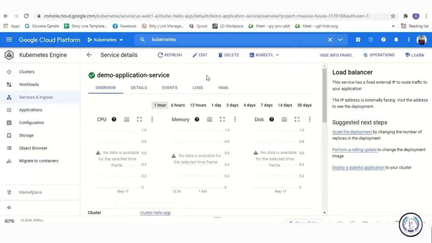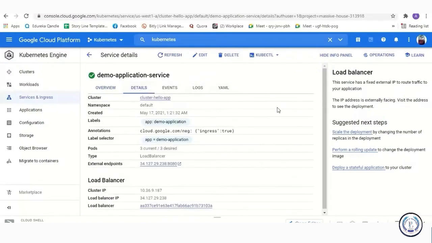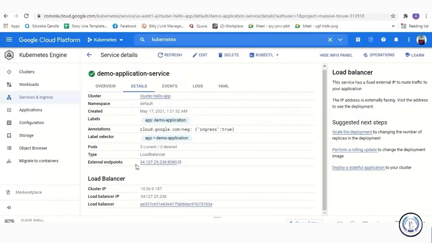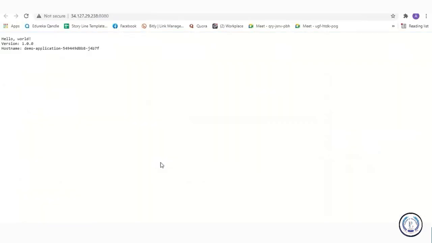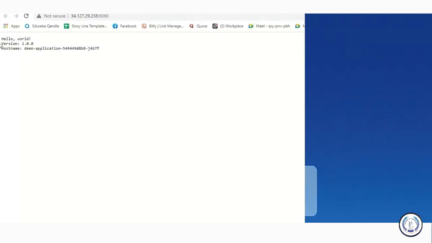Now the service has been created. When we go to details, you can see the cluster name, the namespace, when it was created, the label, the pods, the type load balancer and the external endpoint. We'll click on this, or you can copy this and paste it in a new tab. When we click on this, we are directed to a sample application. Here is a sample web application. You see our sample application is exposed to the internet through the Kubernetes service. And here is the hello world message with the version and the host name.